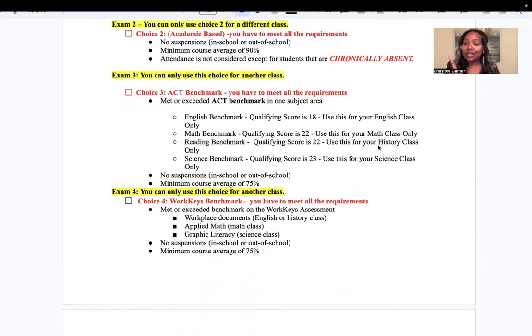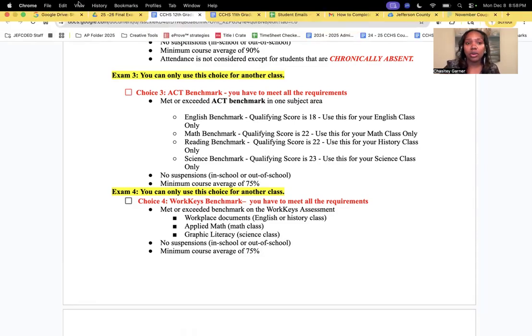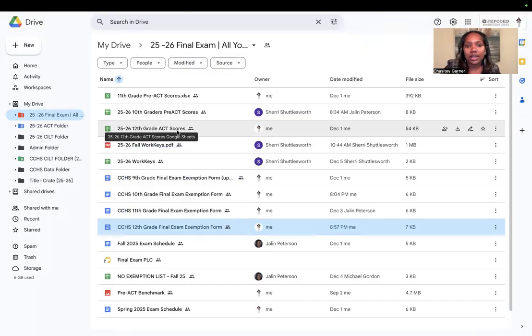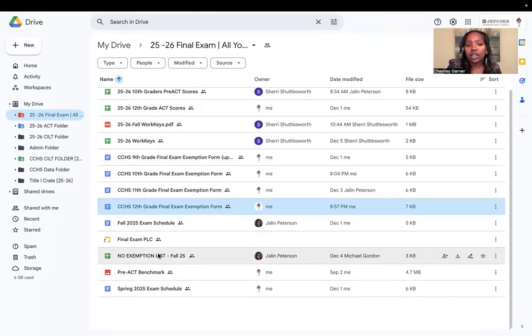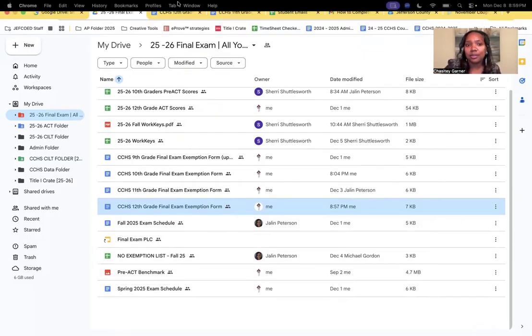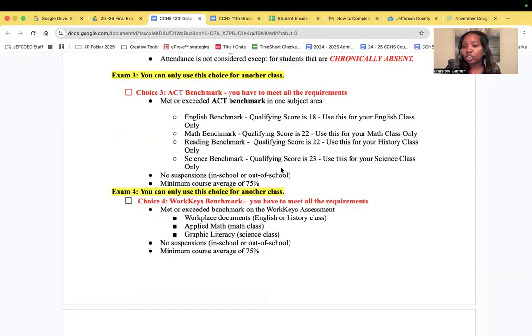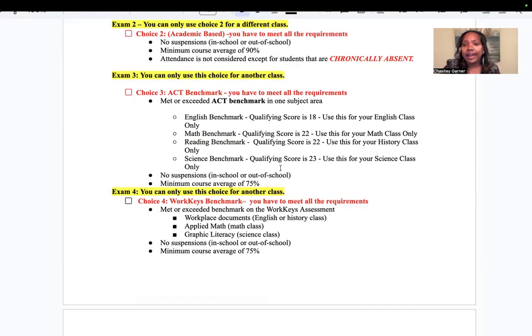So the third choice that you have is based on your ACT benchmarks. And all of this is going to be inside of your folder that has been shared with your teacher. So as you can see, there is a PDF with your pre-ACT benchmarks. So make sure that they're looking in there and you are exempt based off of the qualifying score. So for English, you're going to need 18. For math, you're going to need a 22.